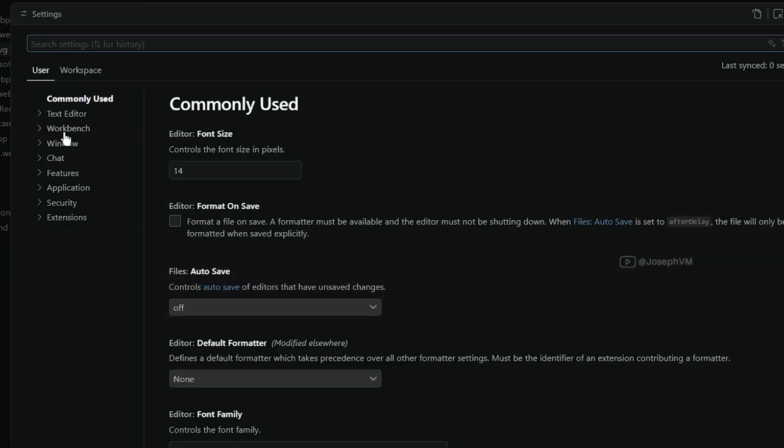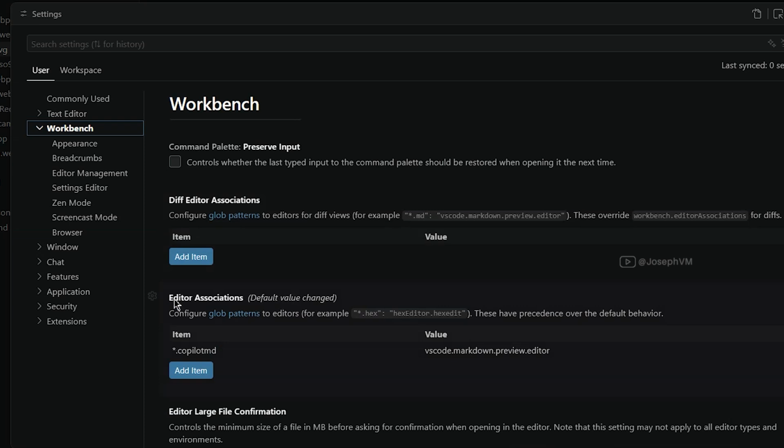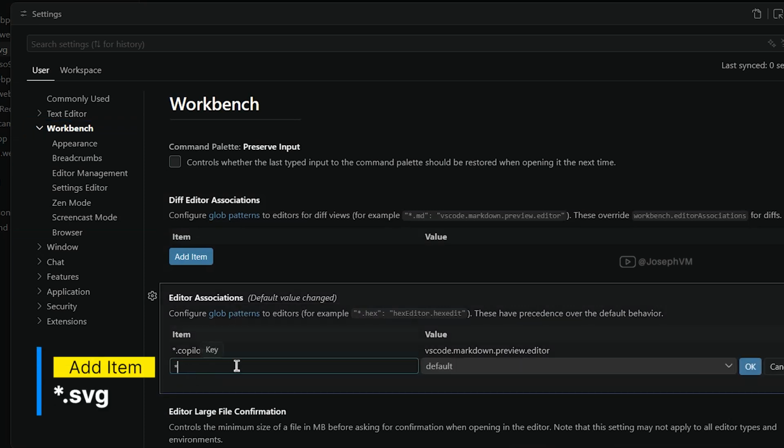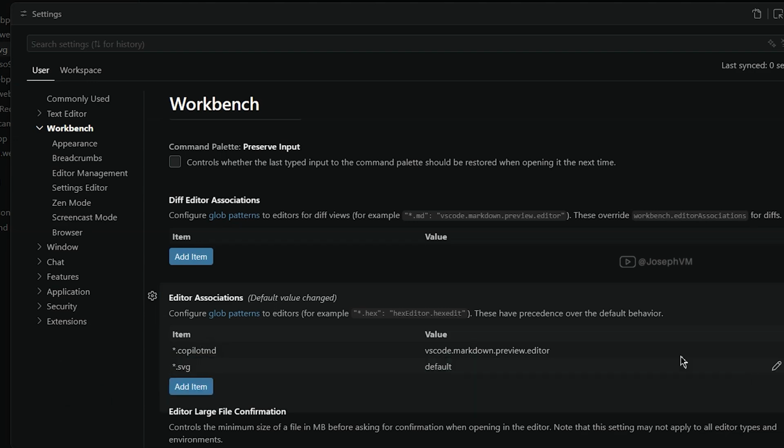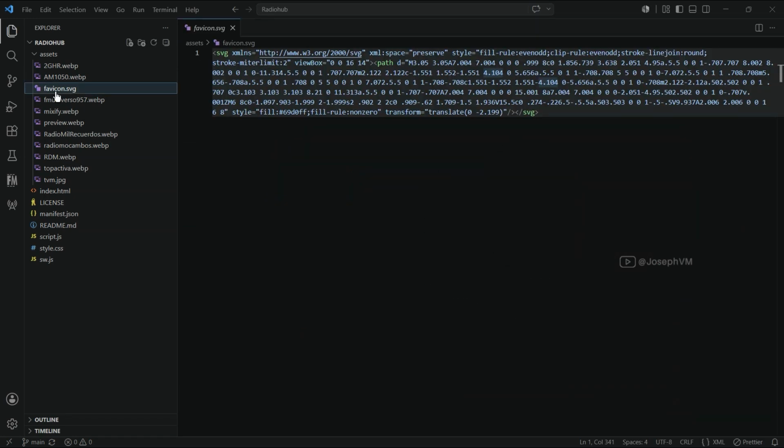Click on Workbench and under Editor Associations, click Add Item. Type *.svg, select default as the value and click OK. That's it. Now every SVG file will open as a text file instead of showing the preview.